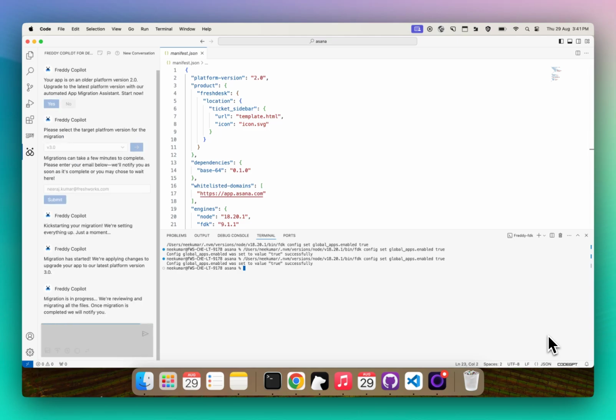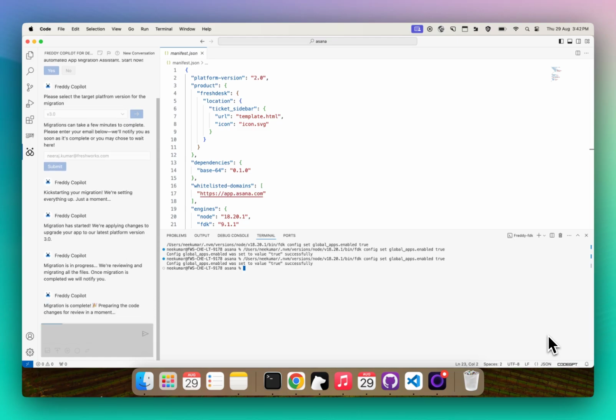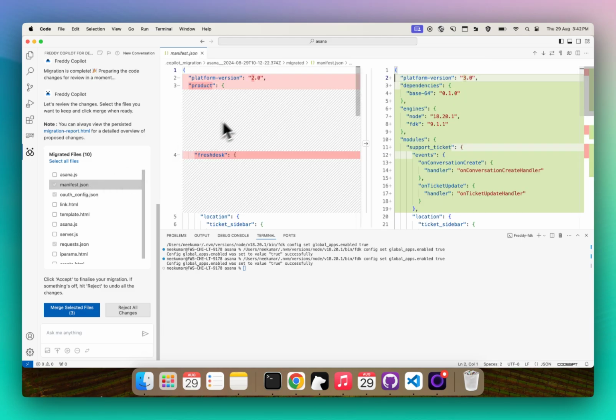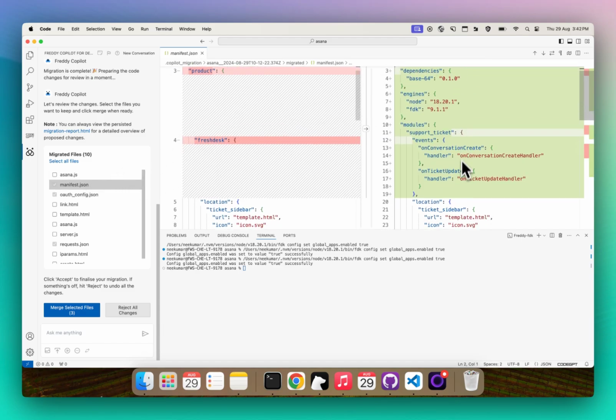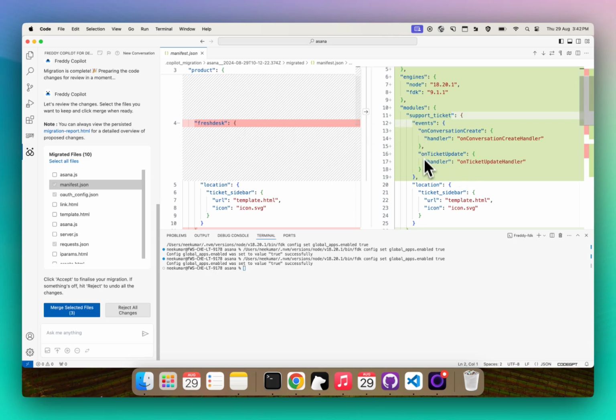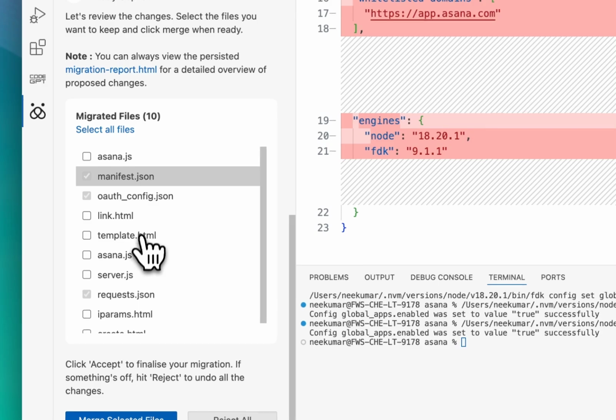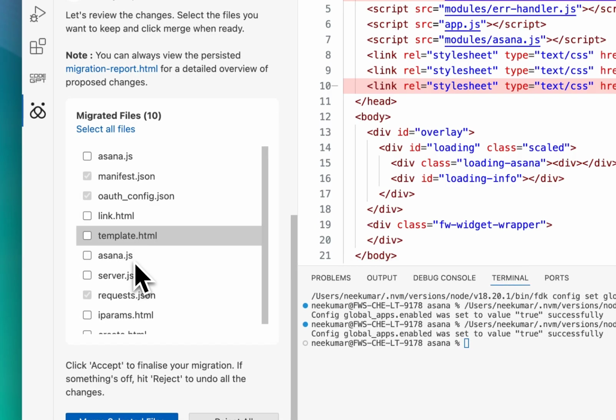Now let's wait for the migration to complete for us to be able to merge the code changes. Great. Now the migration is complete and I can see all the files where there are proposed code changes. So for example, if I go to the manifest.json file, I can see the platform version is 3.0. Instead of fresh test product, I have modules and so on. And similarly, all other different files where there are proposed code changes.